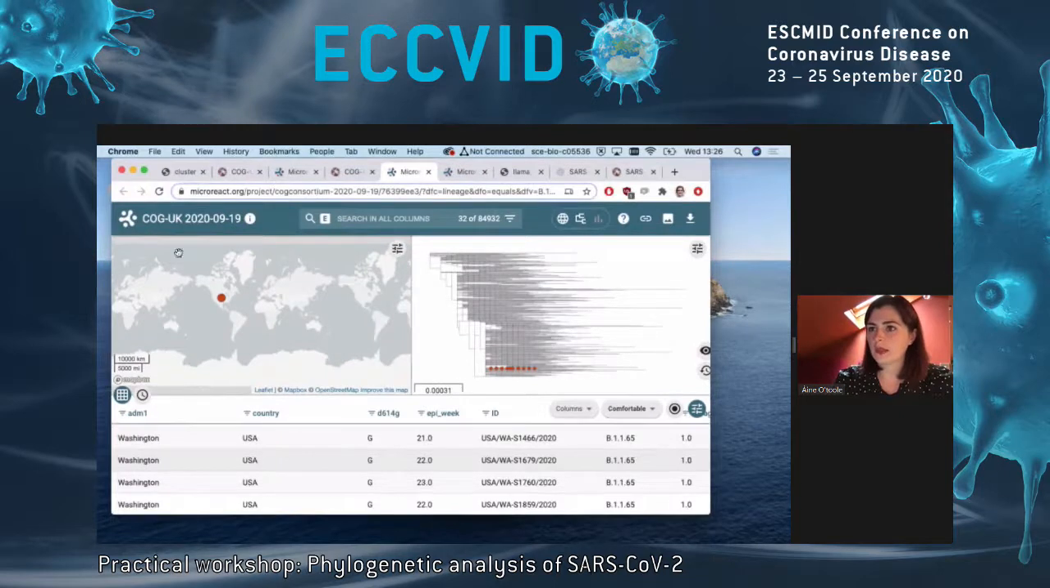We've got the map showing where the sequence lineage falls. So you can see this. This is actually the B.1.1.65 lineage, and you can see it's quite a small lineage. There's only a handful of sequences, and they all fall here in the tree.